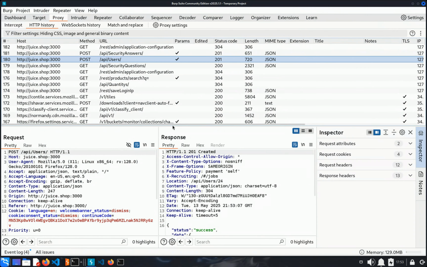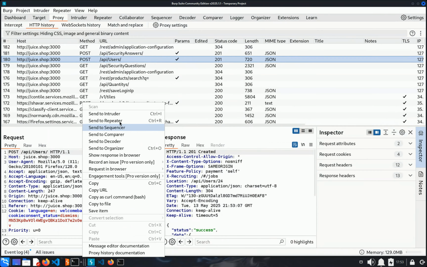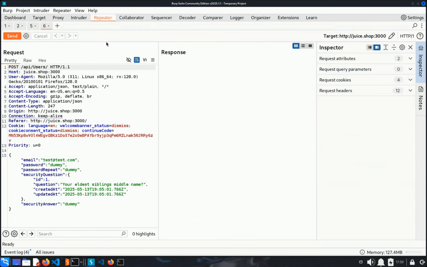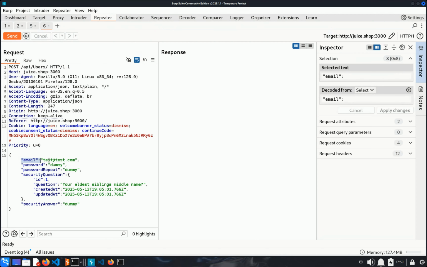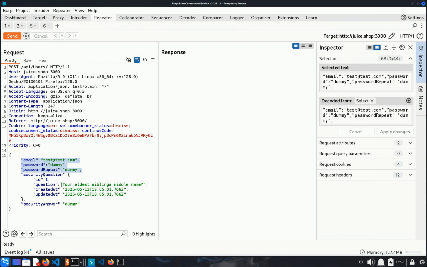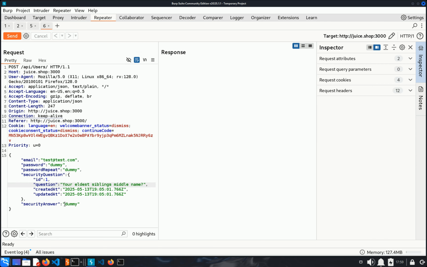Click the Proxy tab to see the HTTP history. The request we're interested in is a POST request to the API/users endpoint. We need a closer look. Use right-click to send this request to Repeater. As you know, Repeater makes it very easy to analyze. If you look at the request body, you'll see that the user sends several parameters: email address, password repeat, and a security question with its answer.